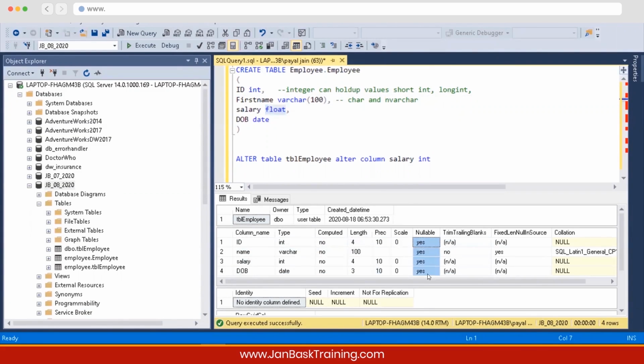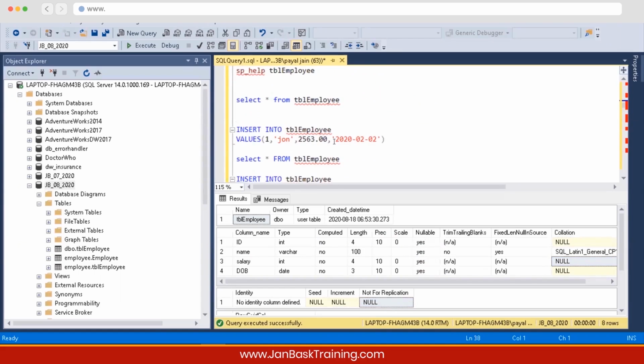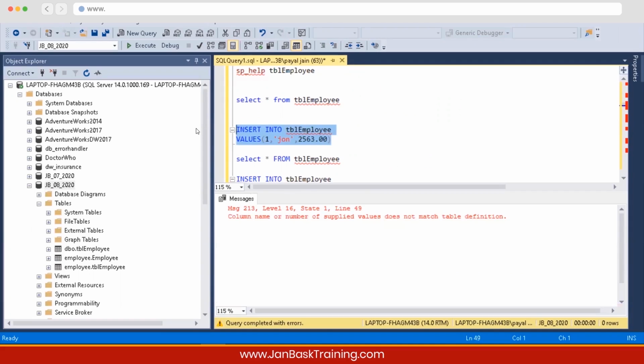Let's talk about the null part here. Nullable. You can see null is appearing at multiple places here, right? Let's say I want to insert some data in my table where I don't want to provide the salary, or for that matter the date of birth. I don't want to provide the date of birth. What I can do is simply apply here. Okay, column names don't match the values.